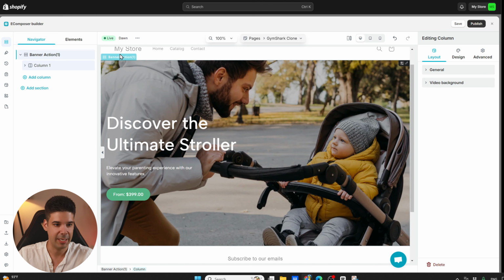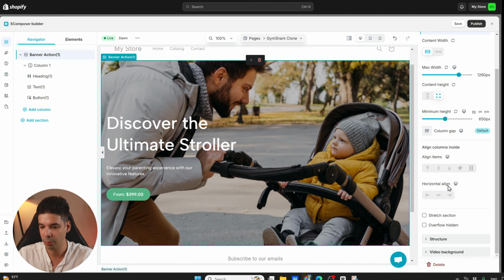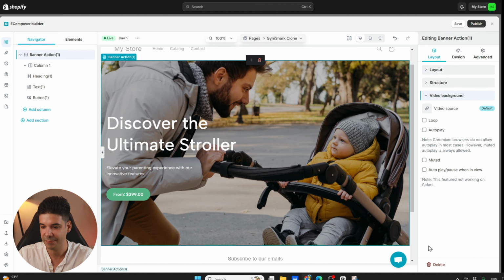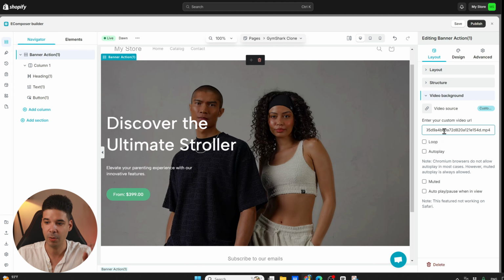Now we're going to select the banner that we added. And as you can see, the banner is composed of a few things, right? But we're gonna be editing the main banner. So in here, we can go all the way to the bottom to where it says video background, and we're gonna select the video source. So we're gonna select custom video URL, and we're gonna paste what we copied from Shopify. All right, there we go.